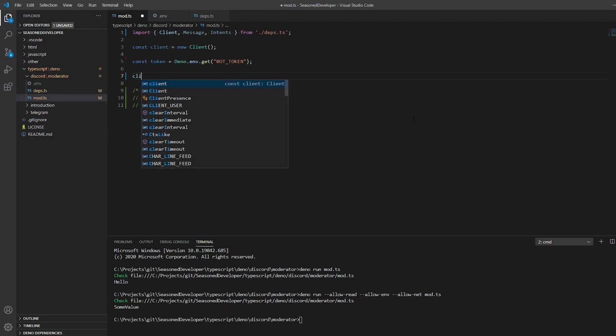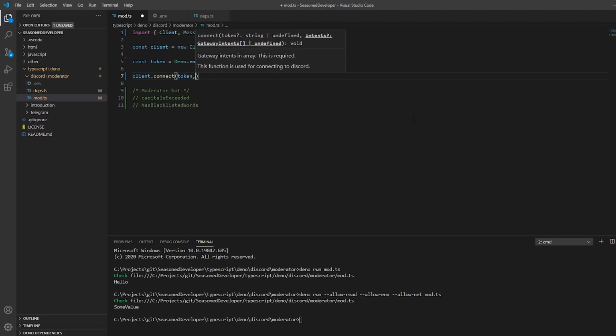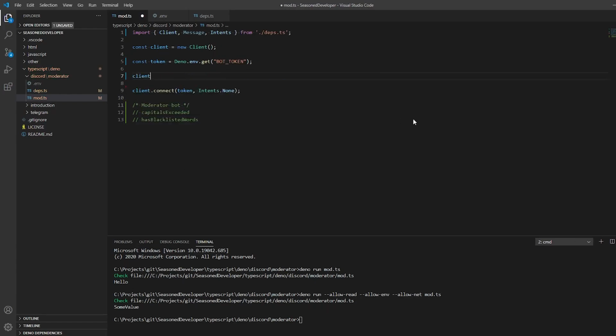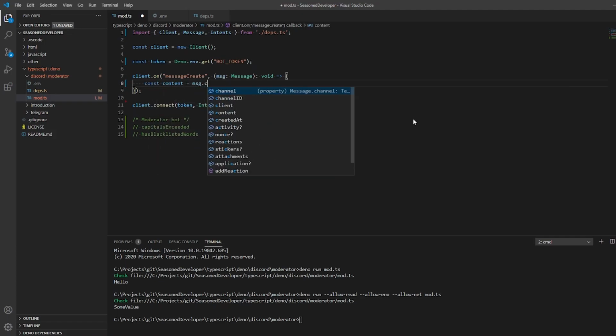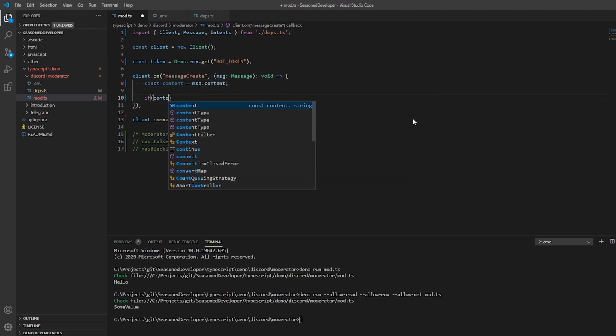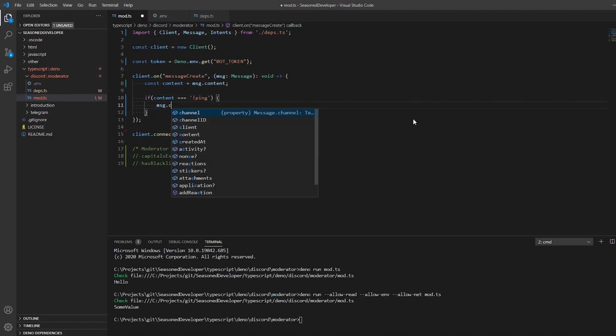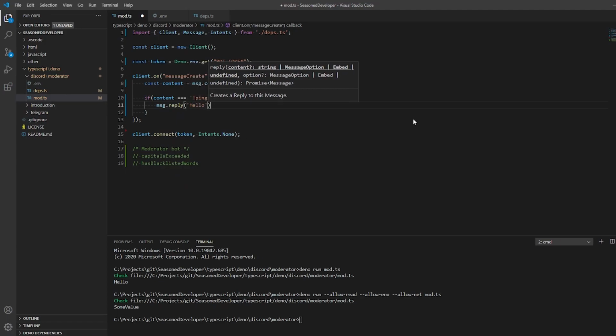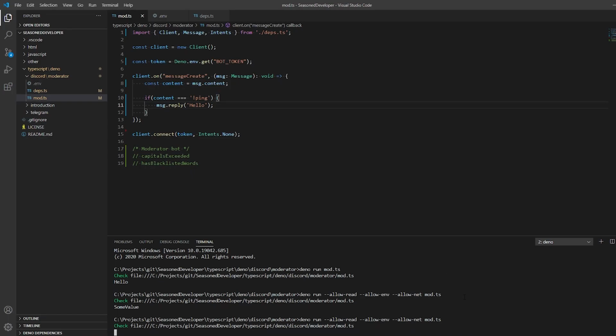To make this happen, we need to use the method connect of the client type, pass token, and intents none. Now let's add a very basic handler. So if we got a message, let's check the content of this message. For example, if the content is ping, then we'd like our bot to reply hello. Let's run it. Okay, and let's see how it works.